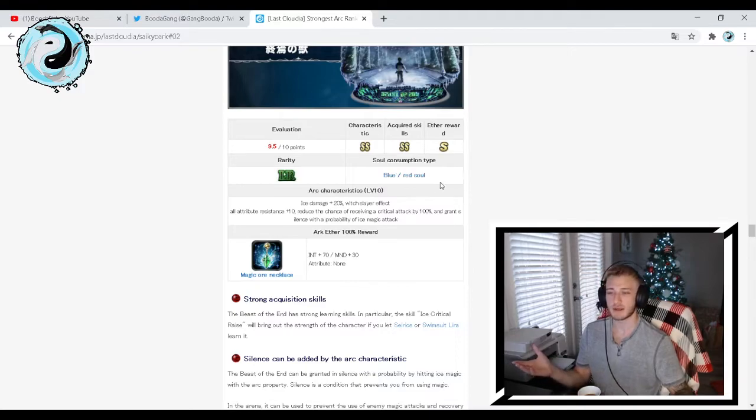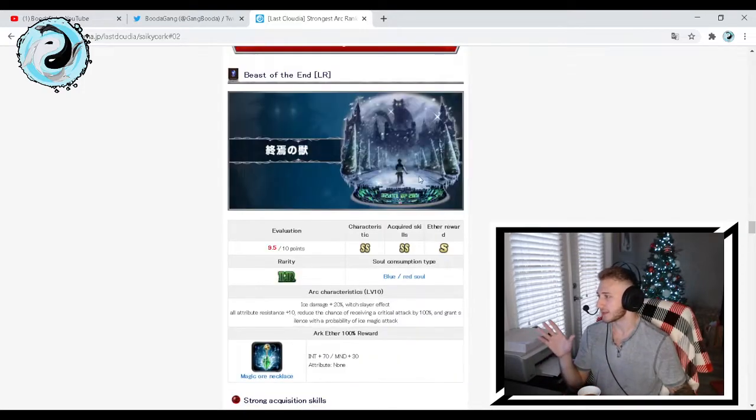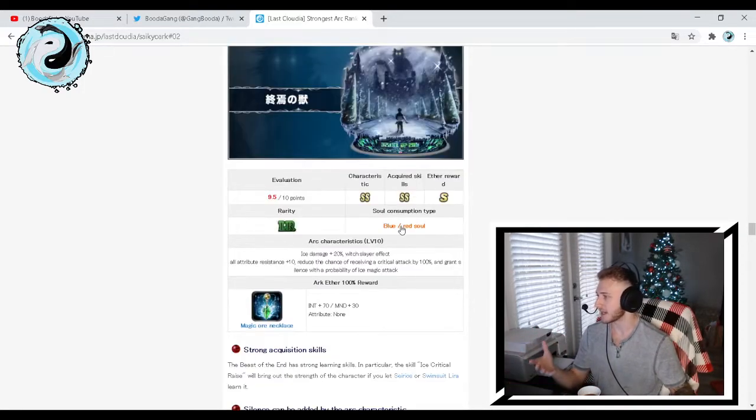I've been ignoring them, but just to point it out and bring attention to it, these are the different resources that you have to pay in order to bring this arc with whatever character it's attached to. So in order to bring Beast of the End into battle, you're going to have to be spending blue and red souls. That's good to know.